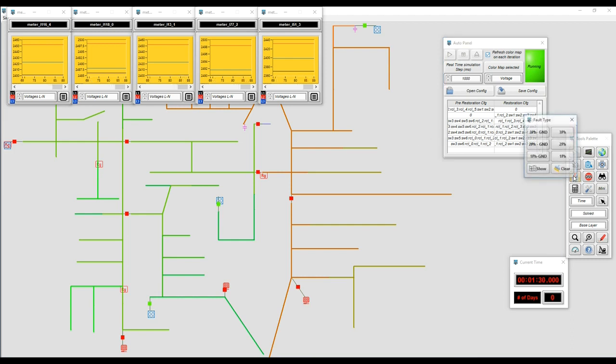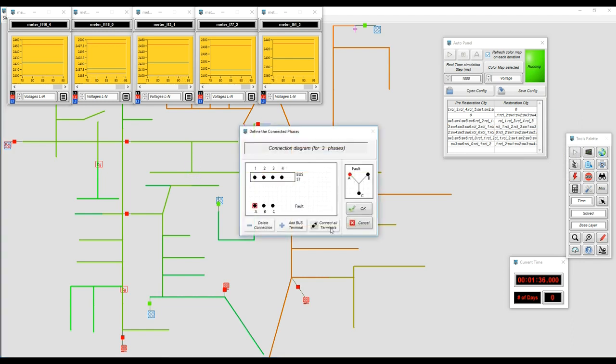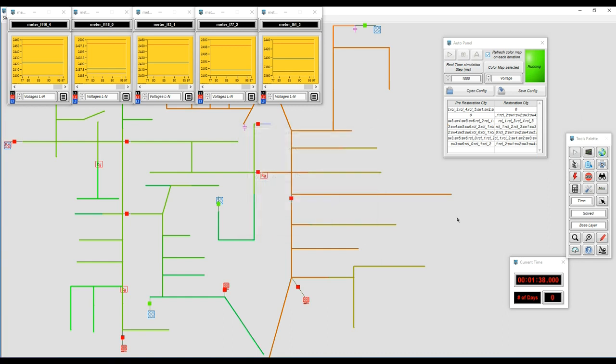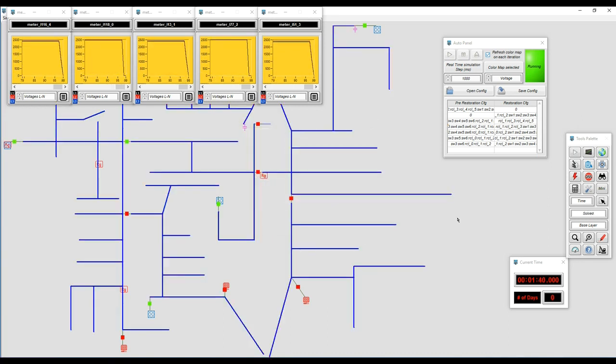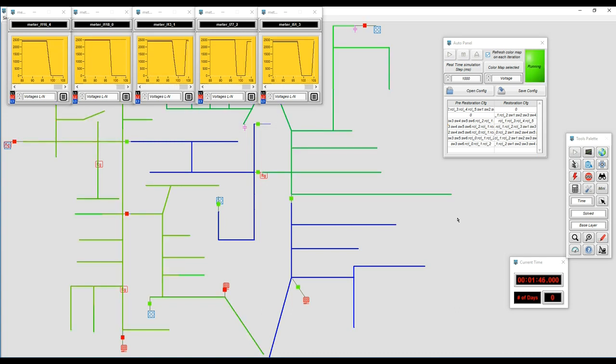So first we're going to go to the fault menu and we're going to introduce the 3-phase fault in zone 2. We're going to connect everything and here we go. So the system reacts to it. We can see the voltage drop on the monitors and also in the colors of the GUI. And now the system is restored. We have restored the voltage in zones 1, 3, and 4.